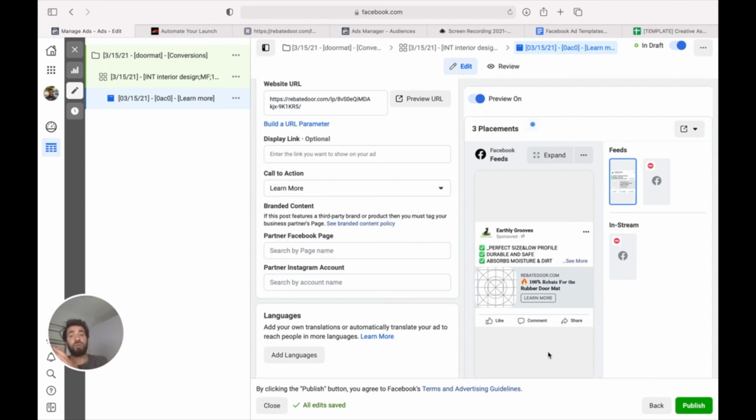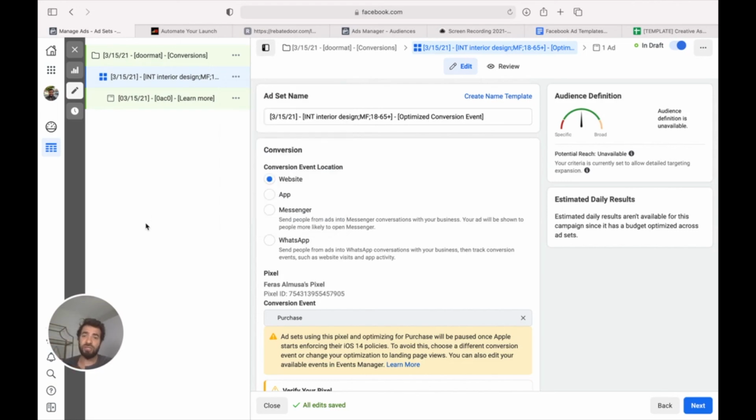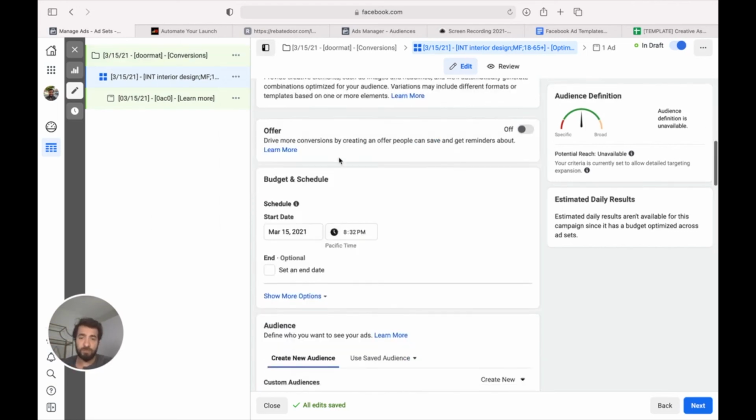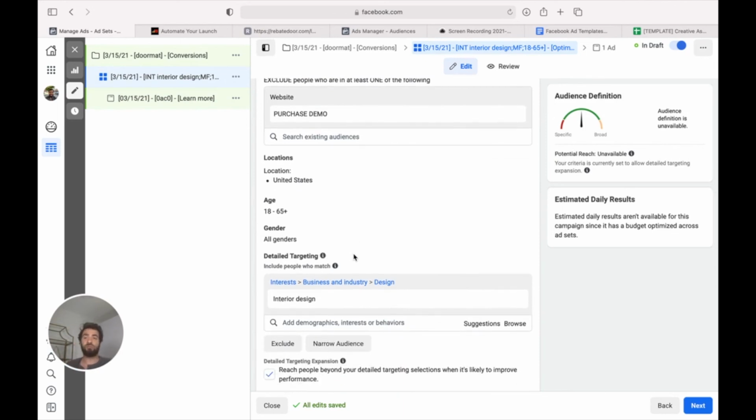But then you could create and duplicate a new ad set. So you can actually go here and duplicate it, and from there you could simply change what your interest is going to be. If you have a different type of interest, or if you wanted to shoot for behavior, you could do that and create multiple ads underneath.